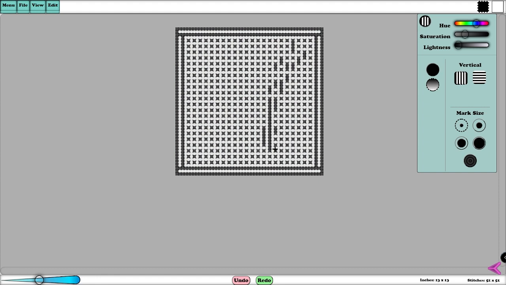So now, if we mark with the vertical marking, as you can see, it only lets me mark vertically. This is great for shading, great for fine details and larger projects. And you can get all kinds of nice effects. Same with the horizontal, but it only lets you mark horizontally. Now this is for interlocking shading specifically.